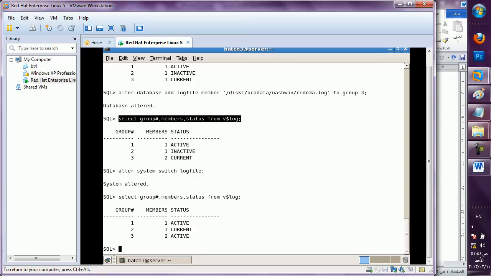He first gives the preference: if two members are there, one will be active and the other inactive, and second, the inactive one becomes current. Just remember that whoever is inactive and you are doing the switch log, that will become current. That is fixed. See, 2 was inactive, so my 2 is current. If I insert some data now, in which group is it going? The current group.